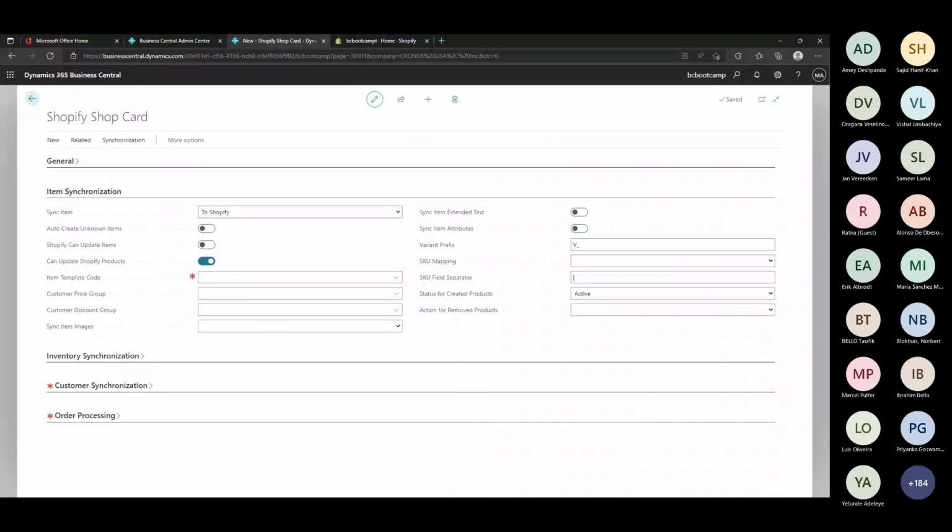Okay. So the next option is item template code. That is useful if we want to import the items from Shopify, so that is not required. The next one is sync item images. Yes, we want to sync item images. Again, I will do it from Business Central to Shopify, as we are syncing items from Business Central to Shopify.